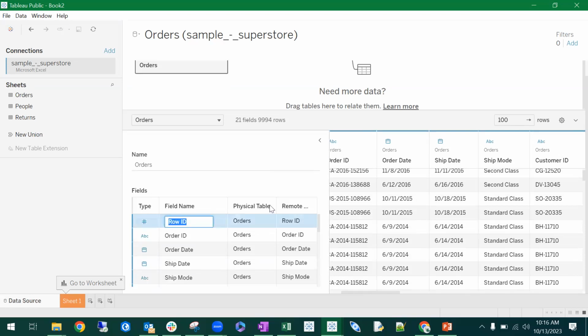So maybe I don't want this to be called row ID. Maybe I want it to be called row ID one word, just as a facetious example. Any changes, an important note, any changes you make in Tableau will not reflect back on the original data source. So I changed the field name in Tableau to row ID one word, but back on the original data source, it is still row ID two words.